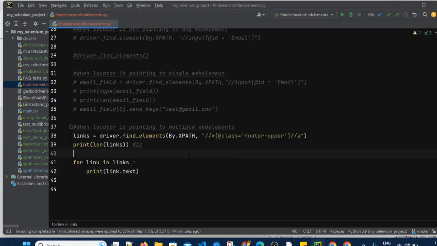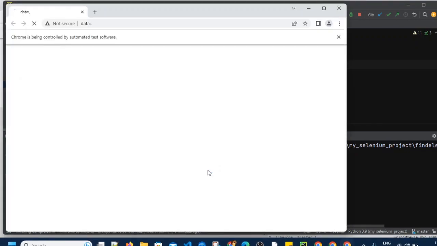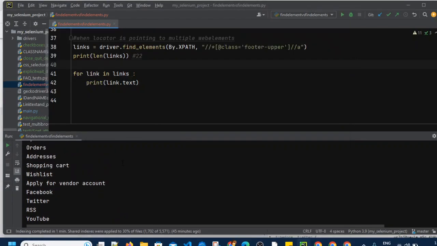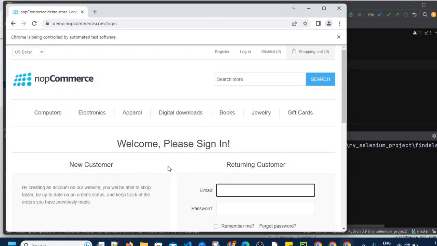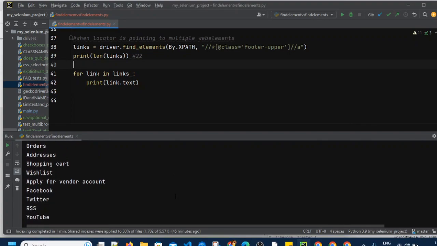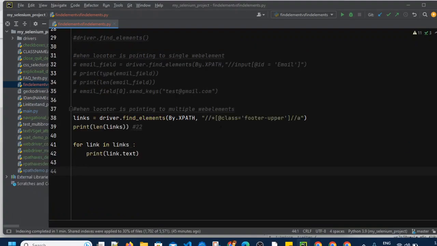So now execute this file, and we can see it will print the inner text for all the 22 links which we found by using that locator and the driver.findElements method. Now I am just minimizing it, and you can see all the 22 links got printed: sitemap, shipping and returns, these 18 links plus these 4 links as well. If you go back to the console, all the 22 links got printed here. So this is the example of driver.findElements when the locator is pointing to multiple web elements.